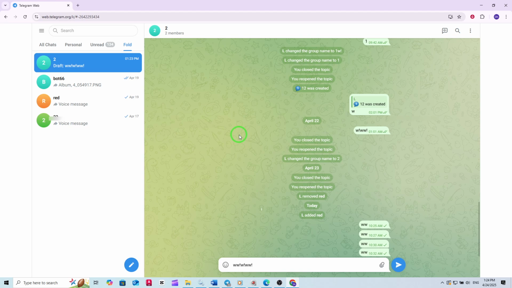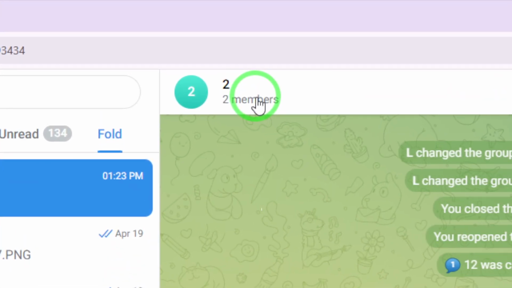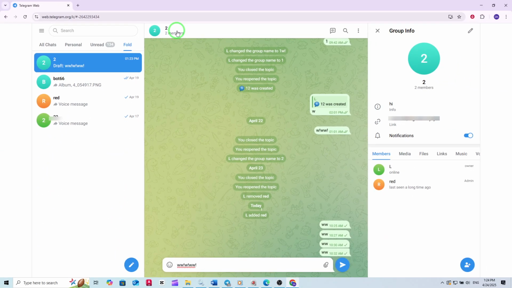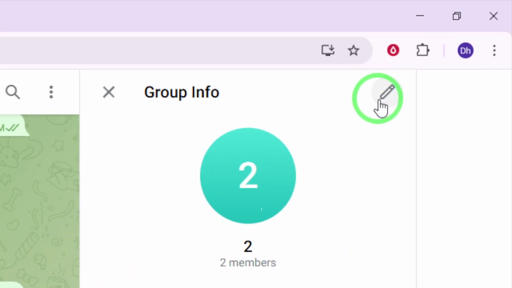Now, look at the top of the chat window. Click on the name of your group. This will open the group's profile page, where you can see details about the group and its members. Next, find and click on the edit icon. It usually looks like a little pencil or gear. This will take you to the group settings.